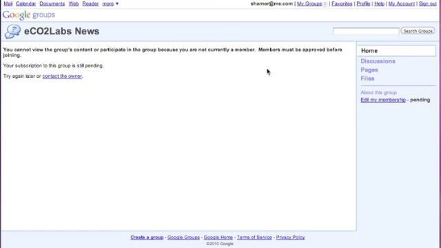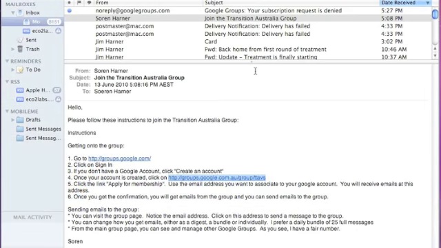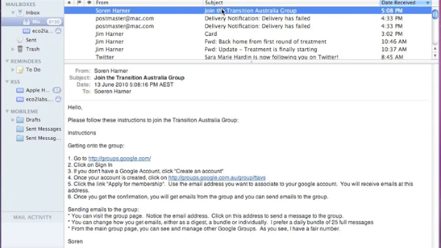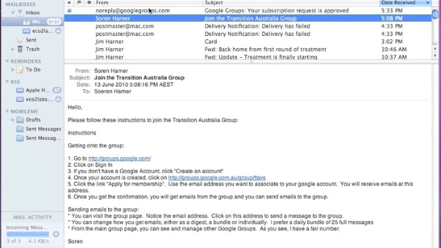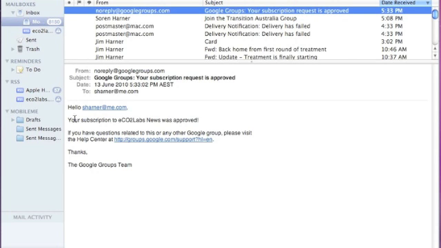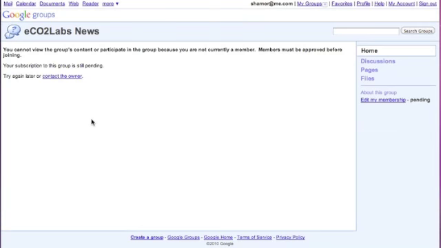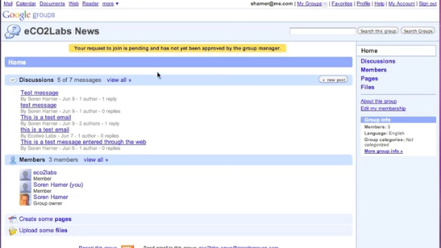And once that membership is approved, I'll get a notification email. It says, hello, I've been approved to the group. And so when I go back to that group, you'll see that since I'm already signed in, now I have access to the content of the group.